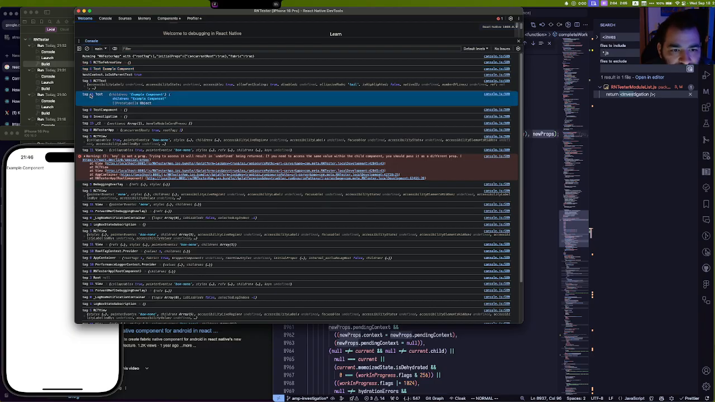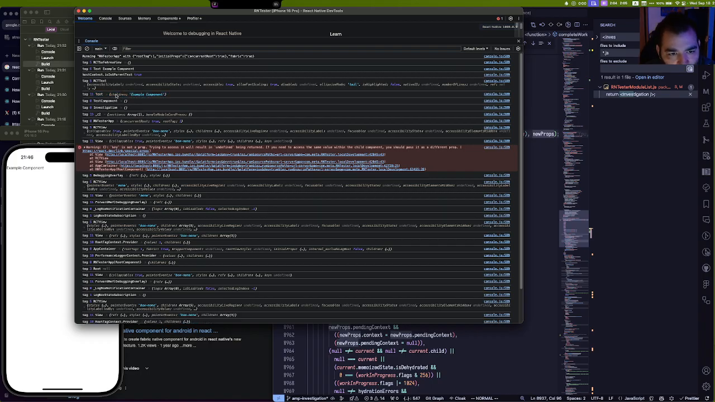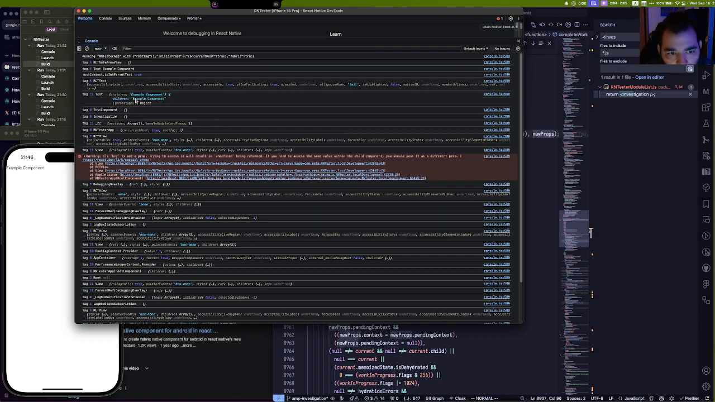Tag 11 is a text component with children and blah blah blah. So if we add props here, I guess they would come up here. So this is the case where those edge cases are being a little bit weird. Okay, and then 11, yeah, everything is fine.